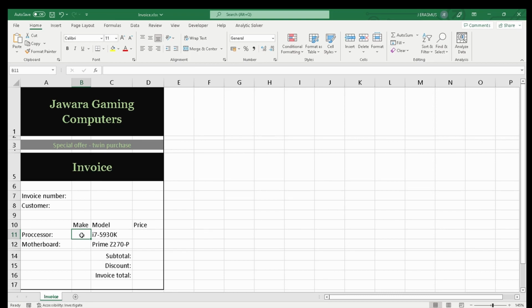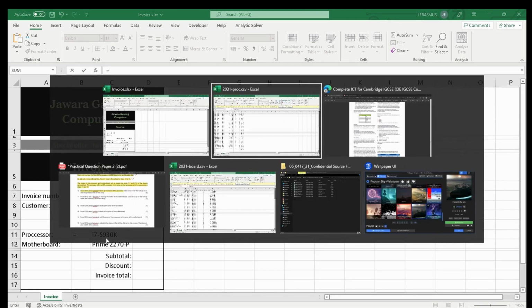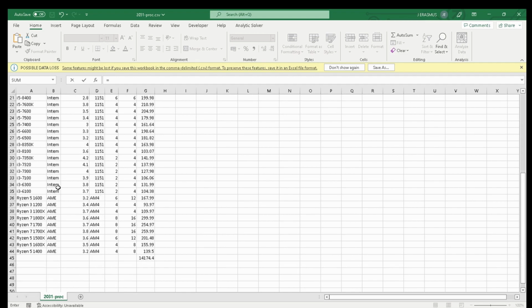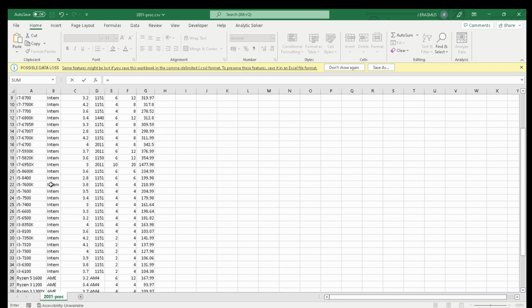But this time they asked us to use a function to get this value. So we should look up this value inside of the processing table. So look for that value over here, and then it should give us the make, so the make of this model. So most of them are intem, and these are AMEs.